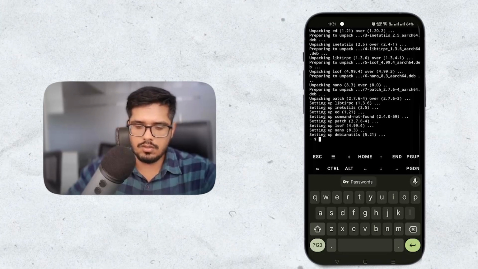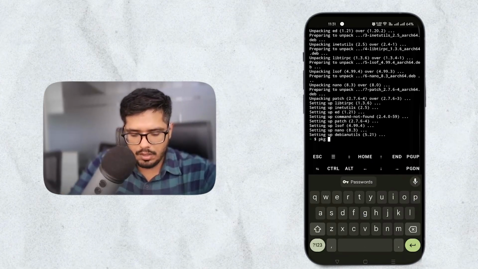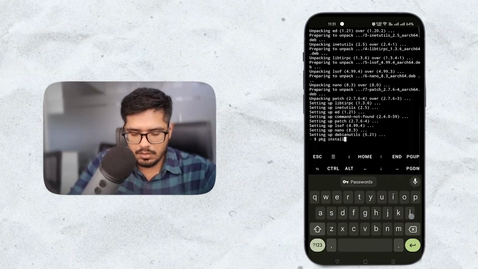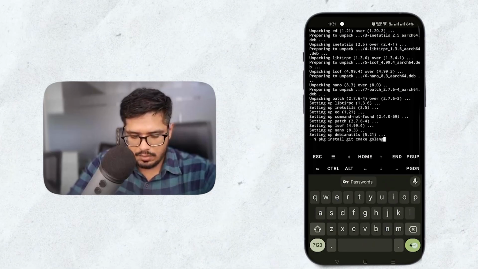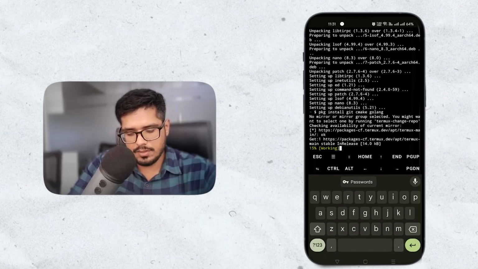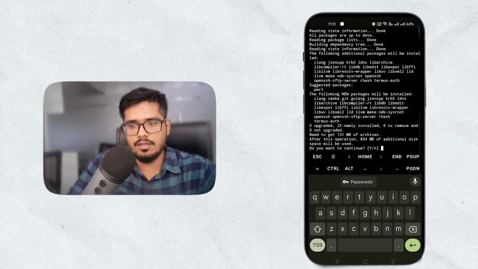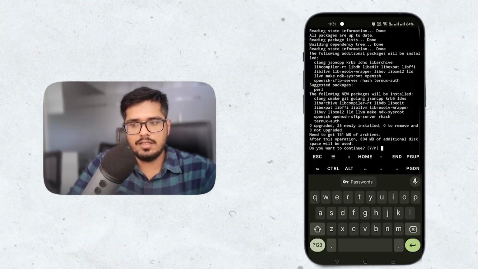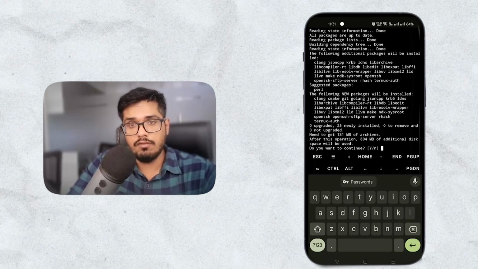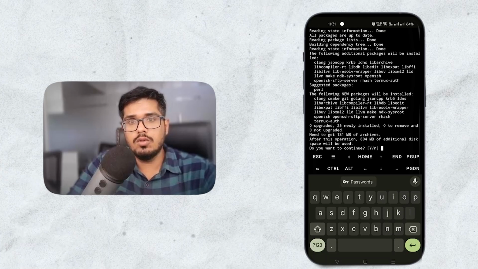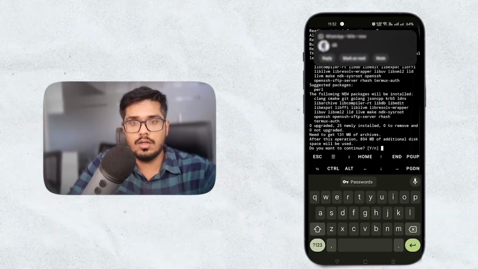All right, so the installation is complete. Now we're going to be downloading and installing Git, CMake, and Golang. These are the programming languages and packages that we will need in order to run these large language models. The next thing that we'll do is get the Ollama framework on our mobile phone, which will allow us to clone these large language models and run them locally.